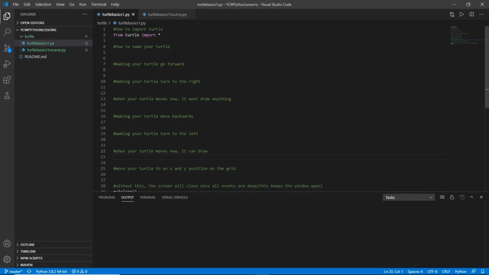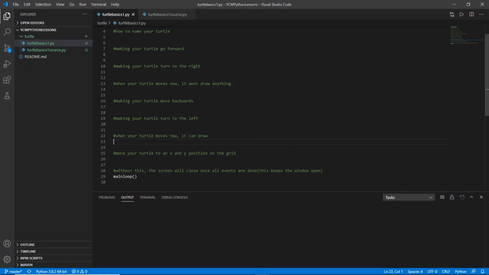Okay, so now we are going to start looking at the code. So first of all, you need to, from turtle import star, which is basically importing everything that turtle has. And you don't have to do any installation using pip or anything like that. If you don't know what that is, don't worry. And then down below here, let me explain what this is. This basically makes sure that our game keeps on running even if we finish all of our code.